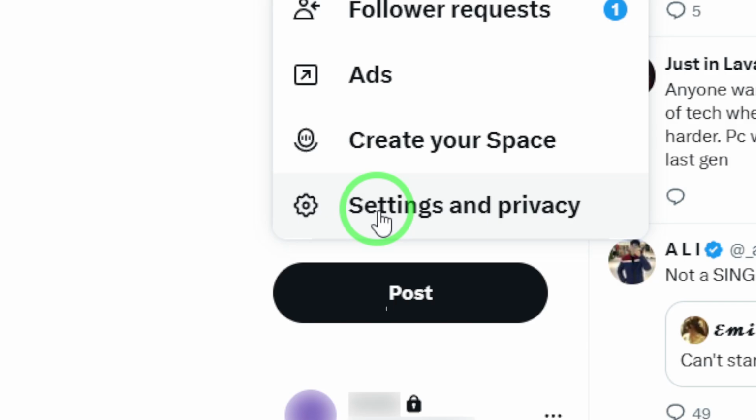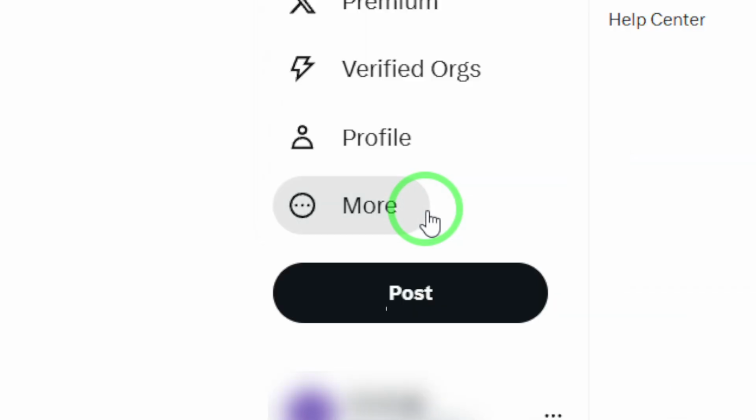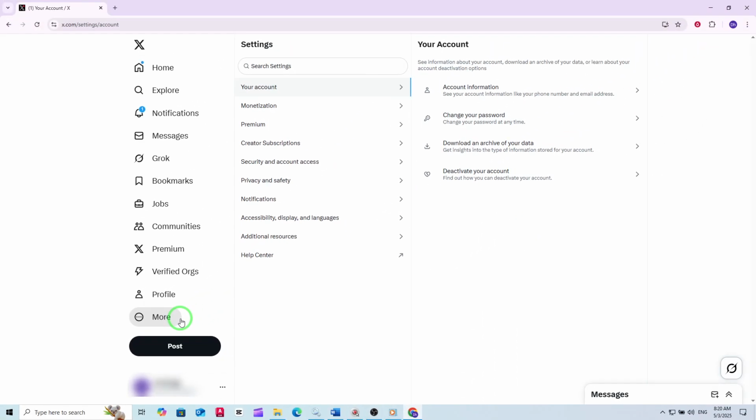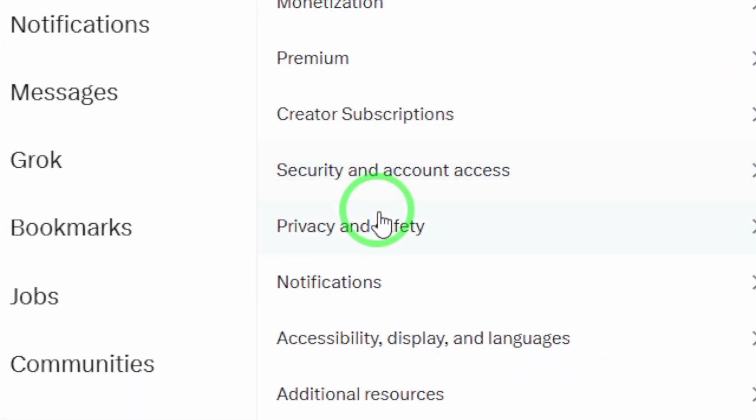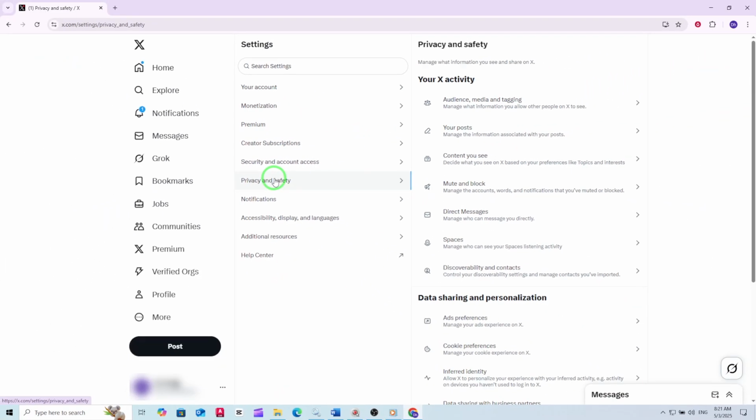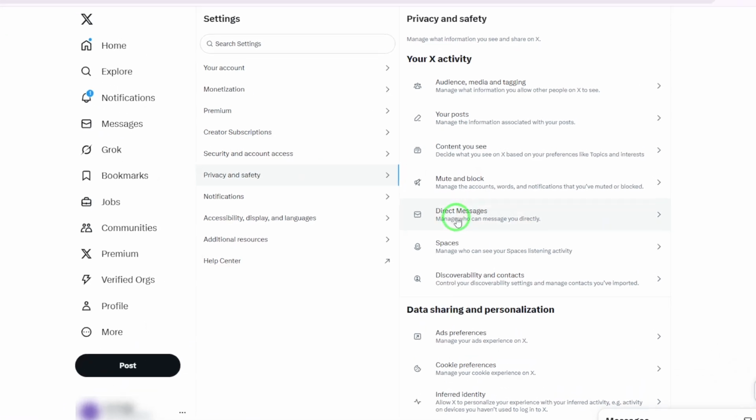Next, from this menu, select Settings and Privacy. This will take you to your account's main settings page. Now, in the Settings menu, find and click on Privacy and Safety. This section is where you can control various aspects of your account's privacy, including who can contact you and how your activity is shared. Within Privacy and Safety, look for the option called Direct Messages.